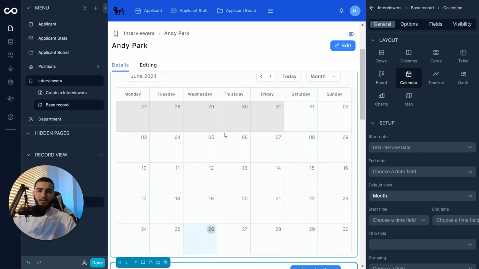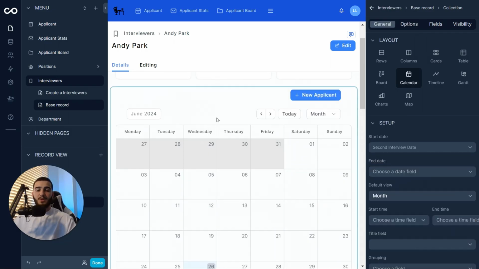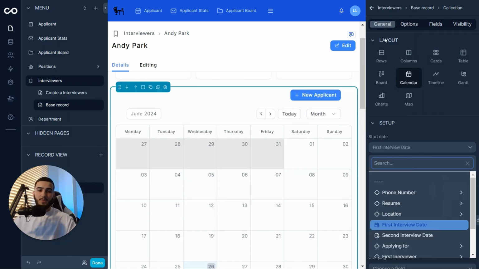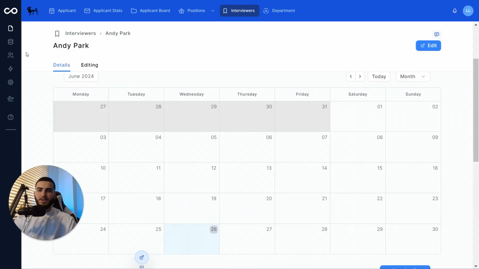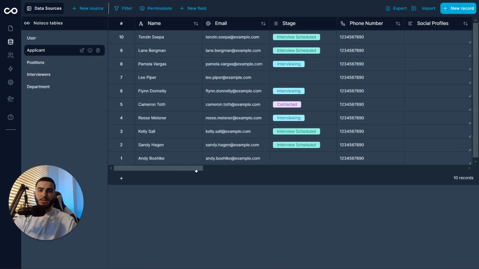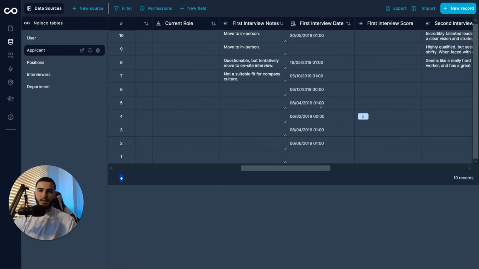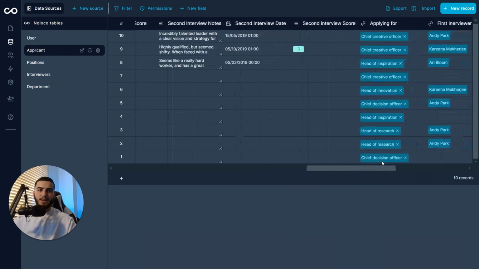So if I scroll down, all I want to do is change this from first interview date to second interview date. So now this calendar is for the first interview, so we should go ahead and actually label that. And this second calendar is for the second interviews. So now, guys, just to give you an example, if we go into the data and we move some of the interviews to this month, so we can actually see some data. First interview date, they're all in 2019. So if we go ahead and move this to 2024, I'll do the exact same thing for the second interviews.